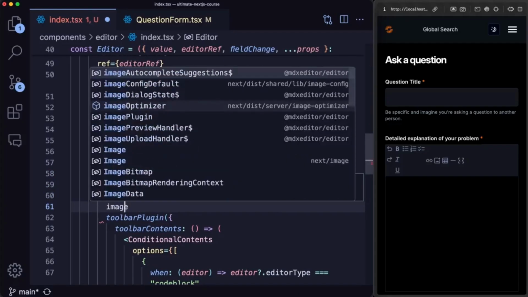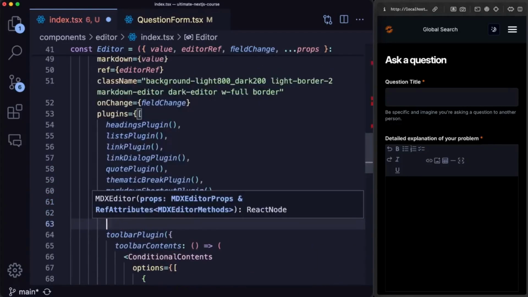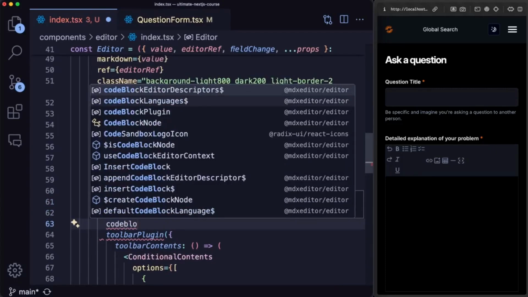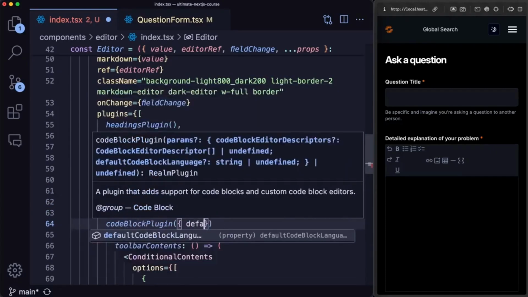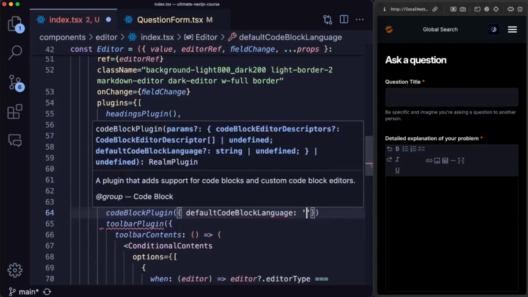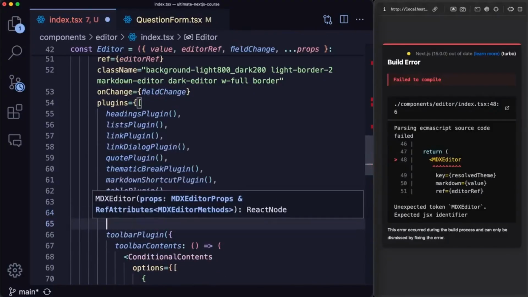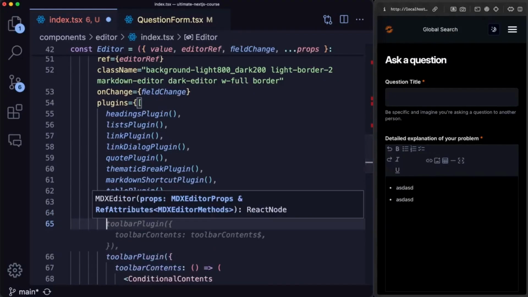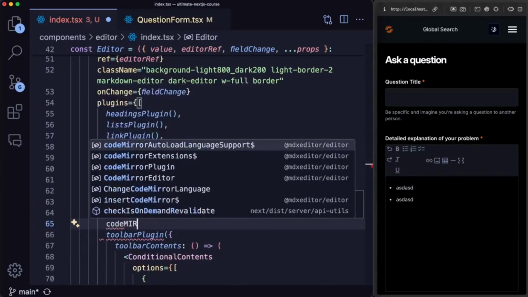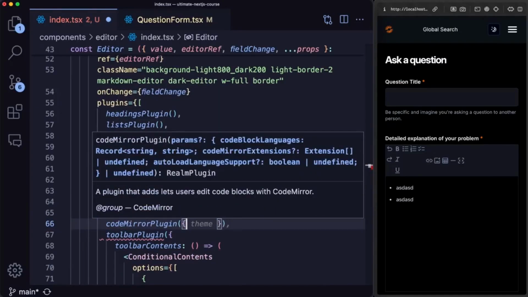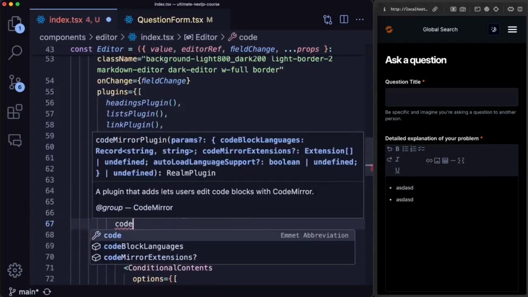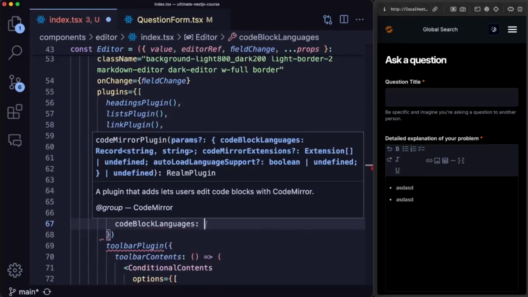We can add an image plugin as well. Most importantly, a code block plugin, to which we can provide a default code block language equal to an empty string, meaning no default language. Next, we can provide a code mirror plugin, to which we can provide an options object, and we can pass the different code block languages that we support.